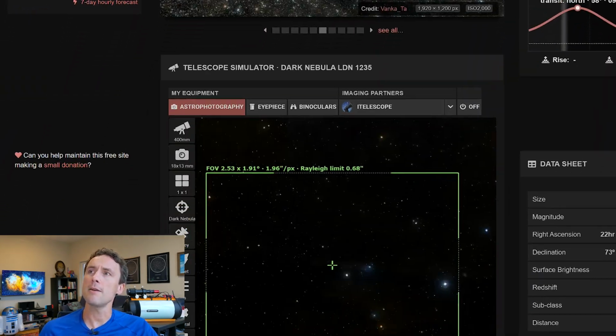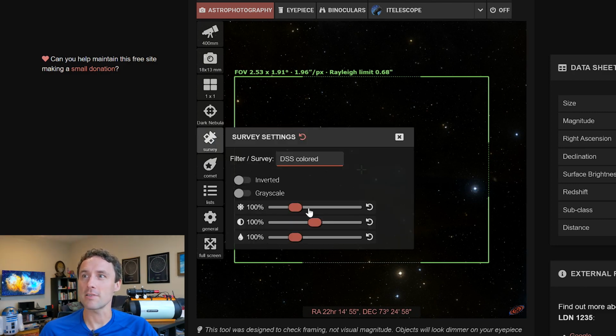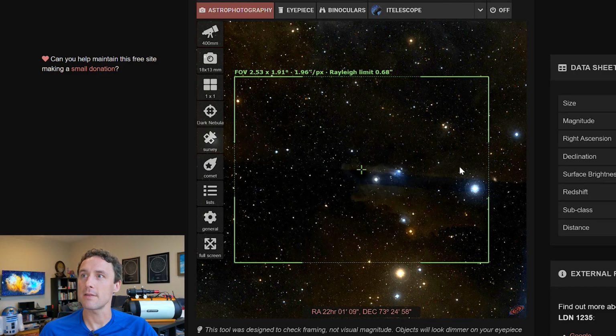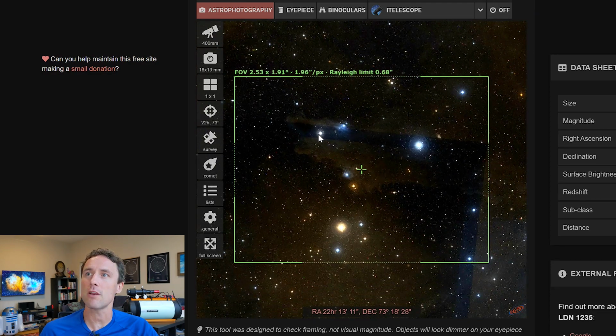There's a dark nebula, and here it is. Now, even in this view here, I'm not seeing much. Let's turn up the brightness on the survey here. There, just barely, we can see the eye of the shark. Here's the mouth right out here, and the rest of the shark is extending back.